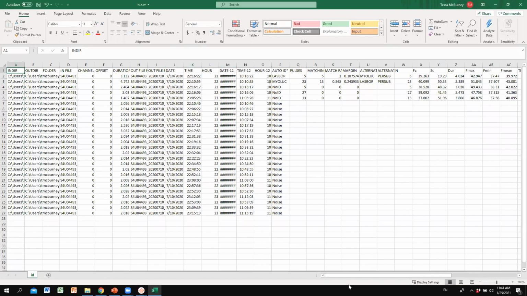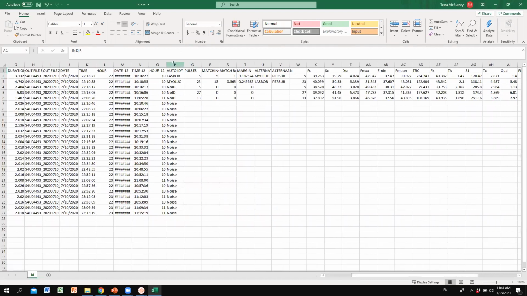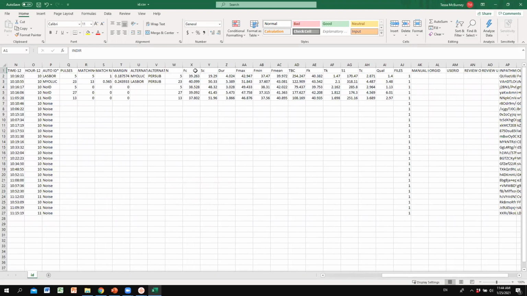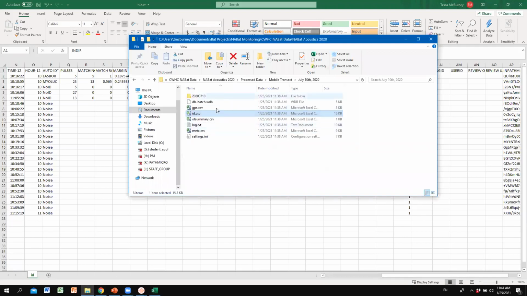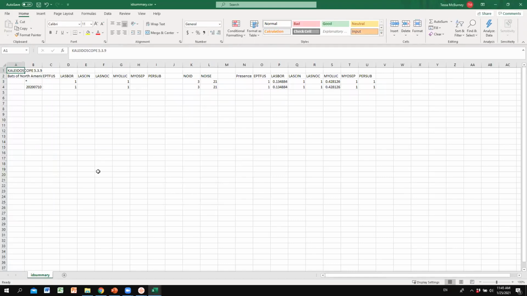So you can see here, you can see the auto IDs for the files are in this column here. Again, most of them are noise. These are your call parameters that the software used to auto ID those files. And when you enter your manual ID, which again, you can watch how to do that in another video, this manual ID column will populate here instead of the meta.csv. You will also have an ID summary.csv file created if you have the paid for version of software. And this just gives a summary of all the files recorded for each species during that survey. So that can be useful as well.